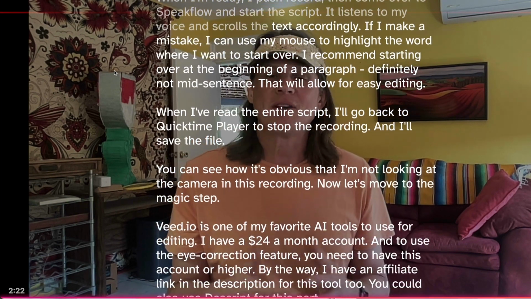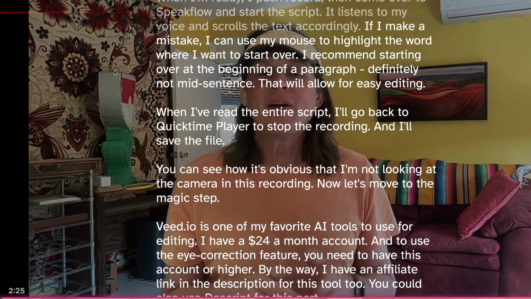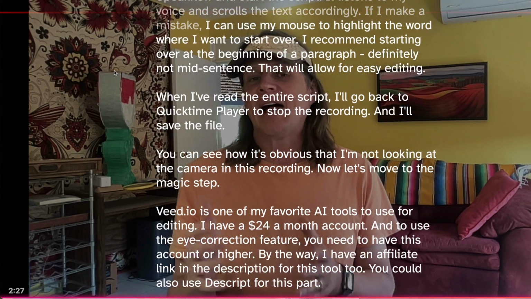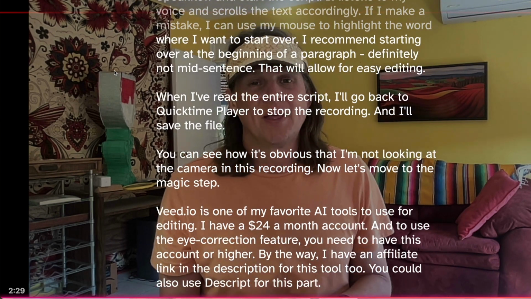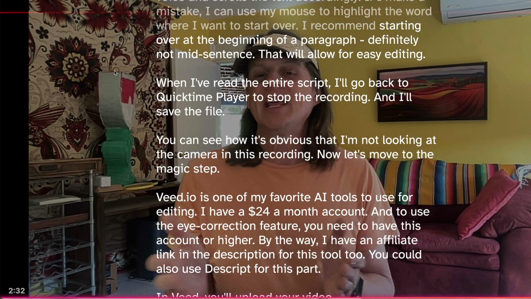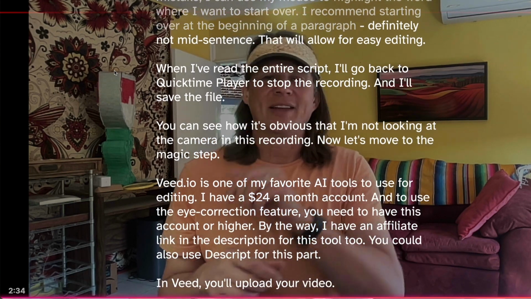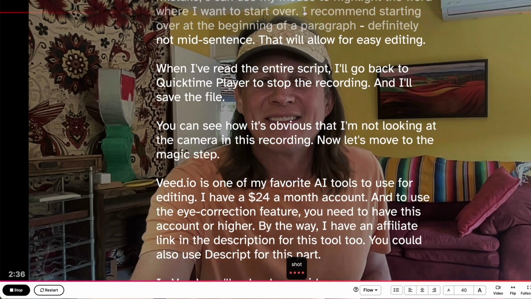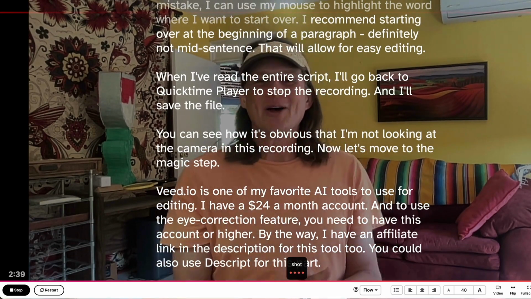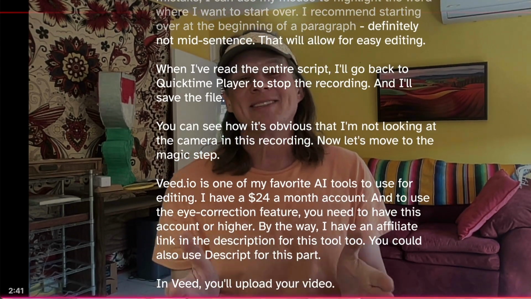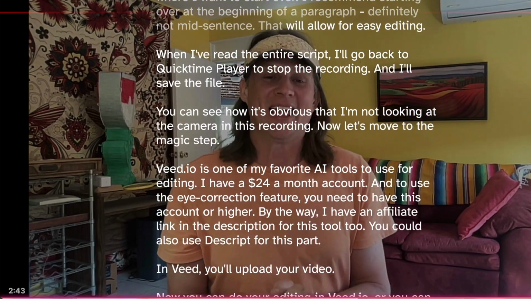It's listening to my voice and scrolling the text accordingly. If I make a mistake, I can use my mouse to highlight the word where I want to start over. I recommend starting over at the beginning of a paragraph, definitely not mid-sentence. That allows for easy editing. When I've read the entire script, I can just stop the scrolling and it will prompt me to save the video file. You can see how it's obvious that I'm not looking at the camera in the recording.